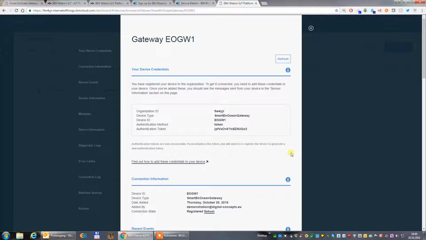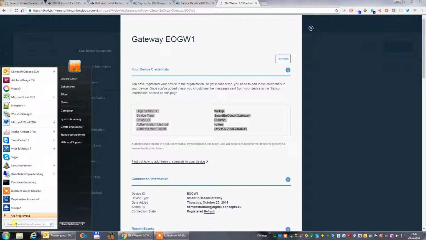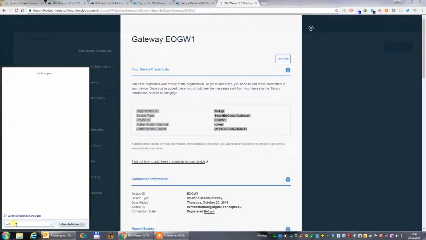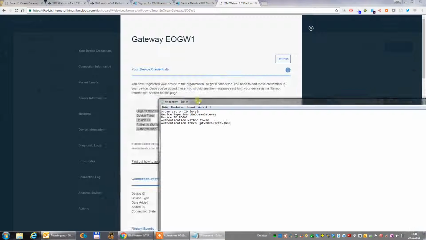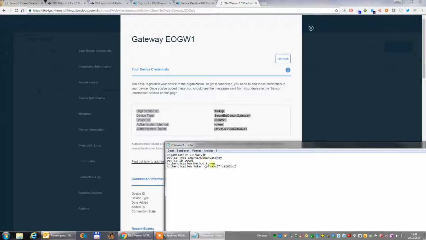So basically the new device has been created, and now this is very important because you now have here all the information you need. The point is, it's only going to be shown once here. If you close this window, then at least the token you won't be able to see it again. So I would say we go to Notepad, we open Notepad, and we copy and paste the information. You could also paste it somewhere else, but this is needed for later.